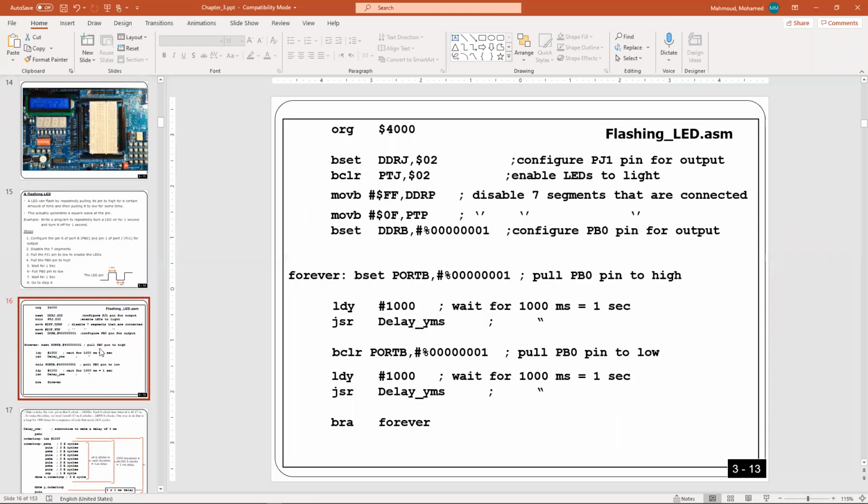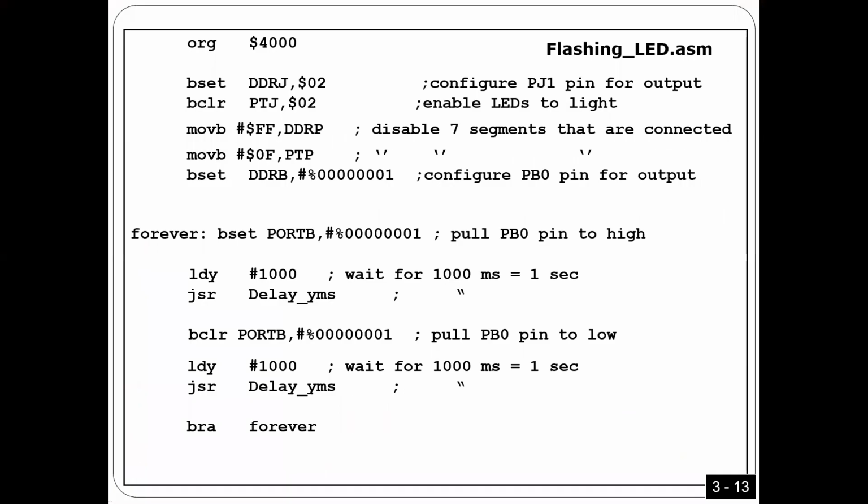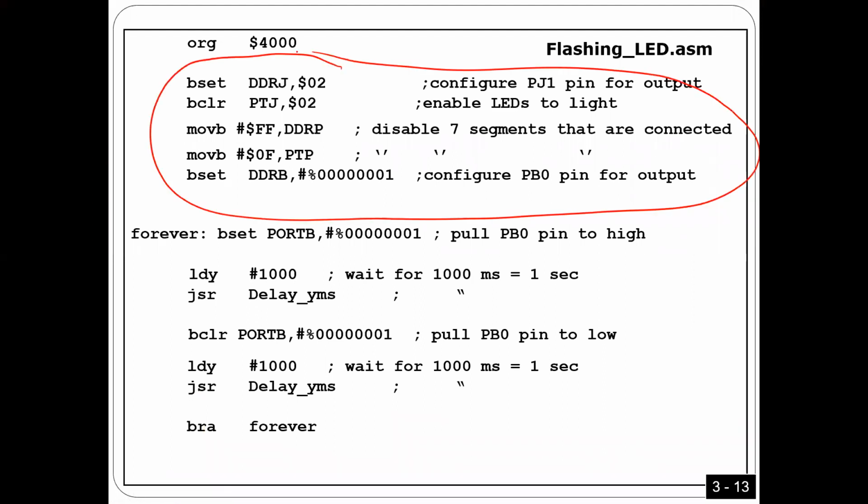Last time I already explained this. Let me maximize this one. Here I explained how you can do the configuration, and that's what I did here. If you look at this part, guys, here I configure the ports. All the ports I'm using right now are output. So in this one, I configure PG1 as output. Also, I configure here the pin PB0 as output. This is where the LED I want to turn on and off is connected.